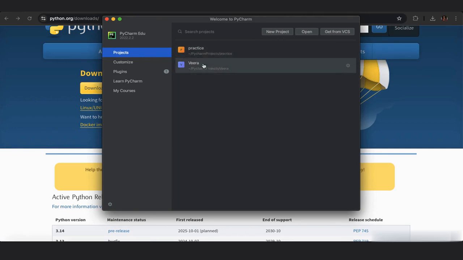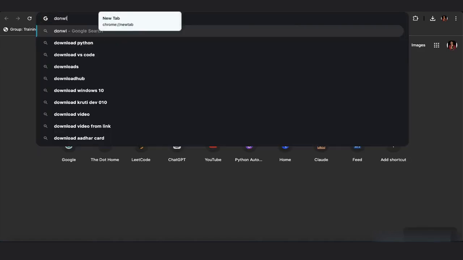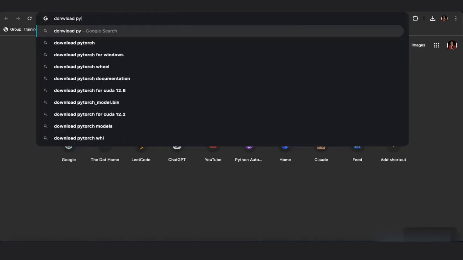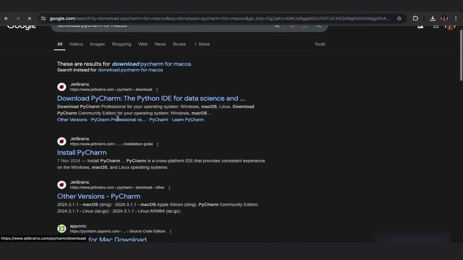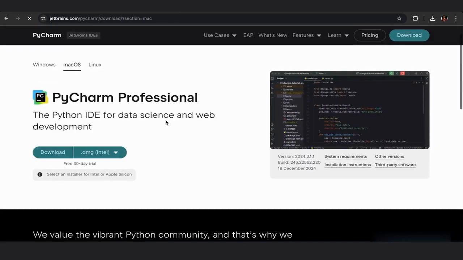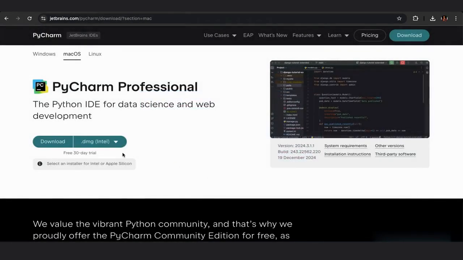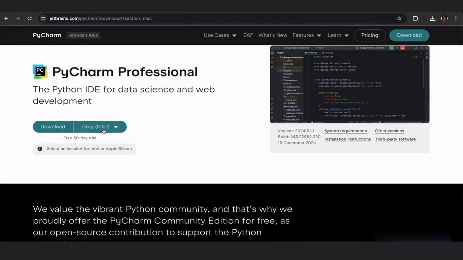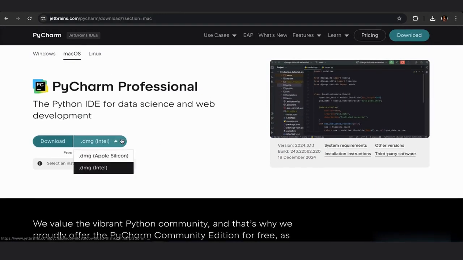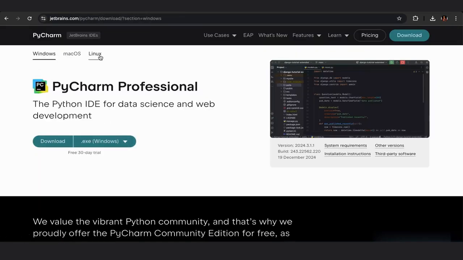So this is the interface after the installation. So how to install it? Before that, let me show you. You can go and download PyCharm for Windows, or in my case, Mac OS. So, see, this is the JetBrains website. You have to go inside this, and here you have to download the DMG file. If you have Windows, you can see the Windows option here, and you can download the exe. If you have Linux, you can click on this option, and you have to download the tar file.